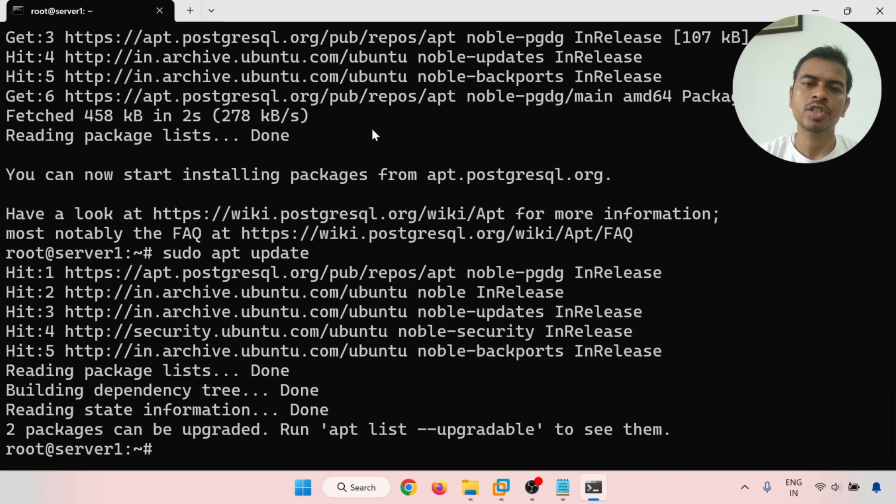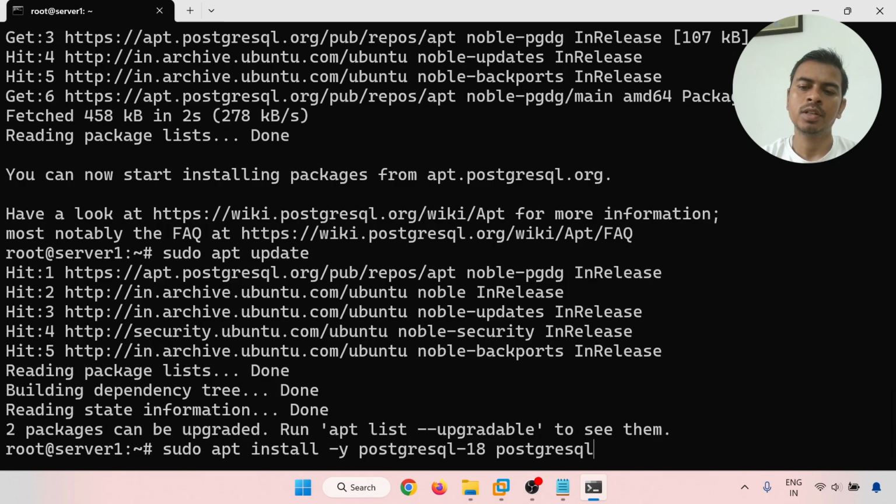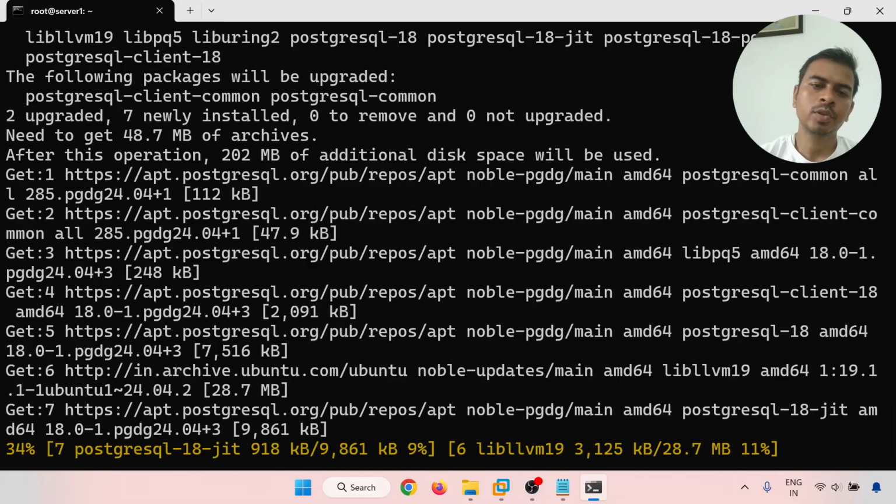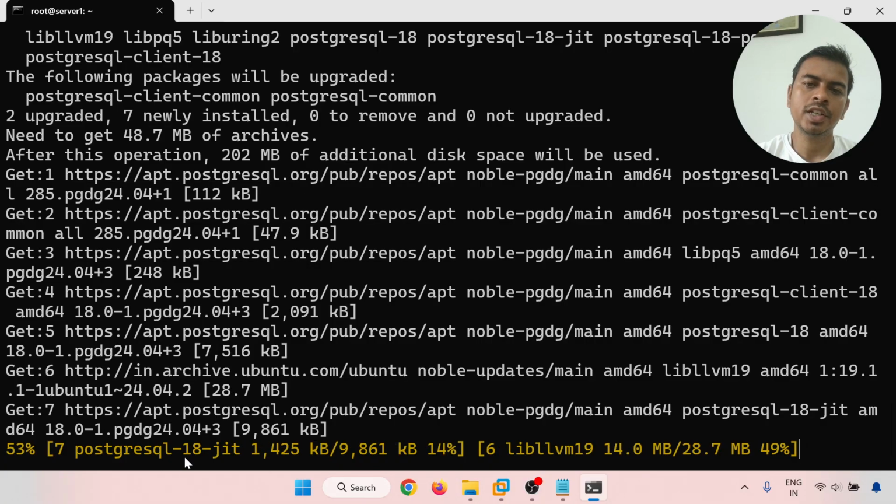Now I'm going to install PostgreSQL 18. Sudo apt install -y postgresql-18. Then with this we are going to install pgAudit also, so postgresql-18-pgaudit. So both things we are adding: we are installing Postgres 18 and also installing pgAudit on that.